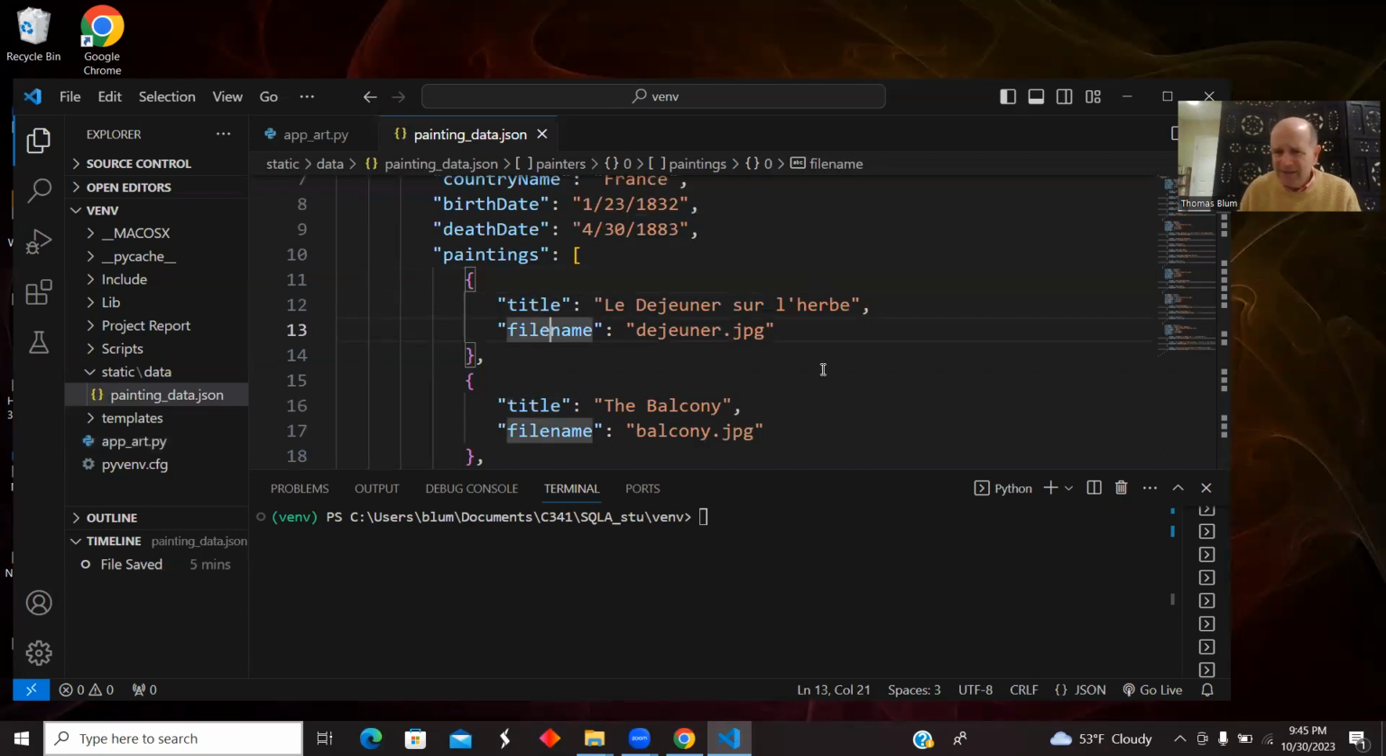And there are no IDs here. That's more of a database thing. That's like a database idea. I mean, I could have IDs here, but I don't. They're sort of not necessary. It's the sort of, I don't know, interiority or something that paintings is within the painter dictionary. And that's what establishes the relationship here in JSON.